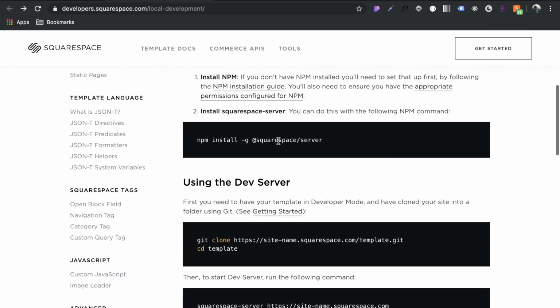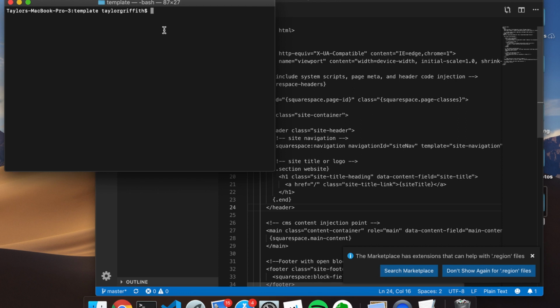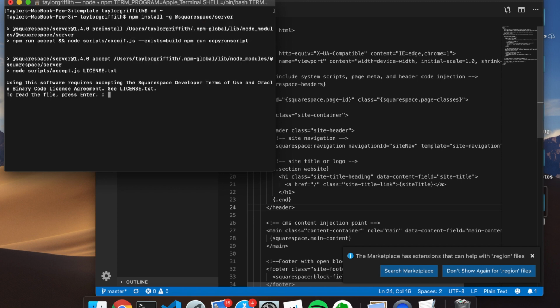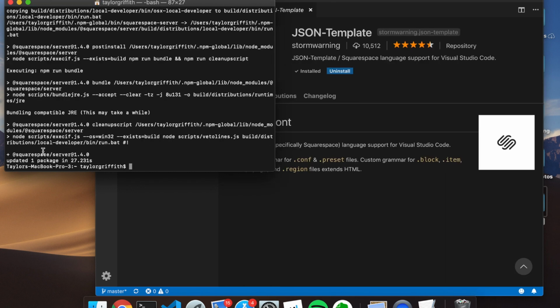Come over here and npm install globally. Let's go back to root, the Squarespace server. So now we'll let everything install, read the file, accept. So now we can see that, well, in my case, it was updated since I already had it installed, but that will add it for you.